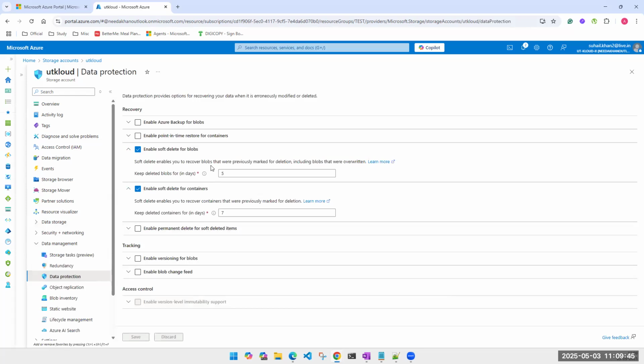This we have already seen, right? Soft delete under data protection. We saw the practical also. Soft delete of blobs, etc. We have seen this.